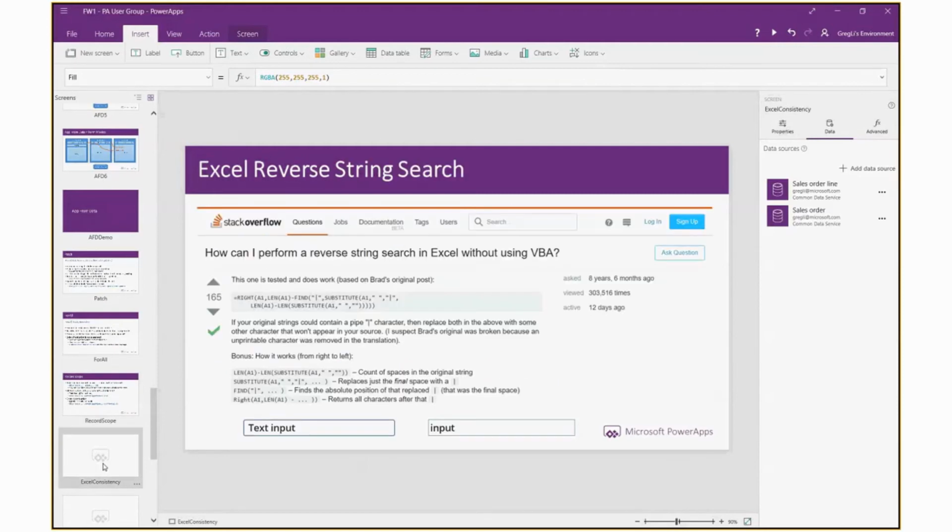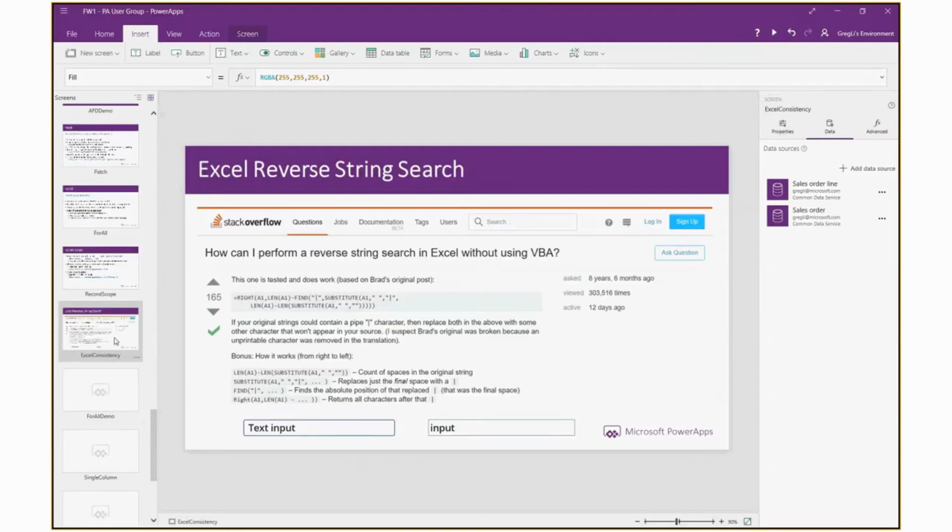It's too detailed. Again, to Excel, there's an example here where we need to do a reverse string search. Well, how do you do that? Well, it turns out there's a formula for that in Excel. And it turns out that exact same formula works in PowerApps just as well as it does in Excel.